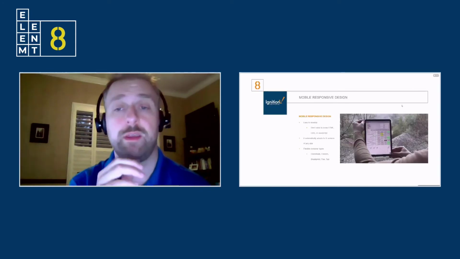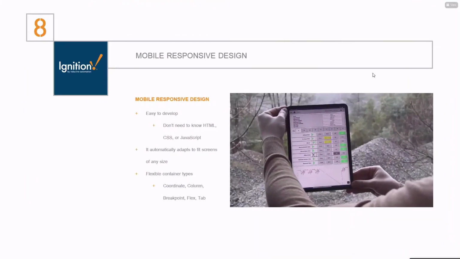And that's what Perspective has built in with the different container types that we have. There's a lot of flexible containers that have different layout strategies for mobile responsive design. It's very, very easy to develop. In fact, Perspective is very easy to develop. The Open Designer is very intuitive. You don't need to know anything about HTML, CSS, or JavaScript. You just simply go in there and drag and drop and build out your application. And that's true also for mobile responsive design. You can build it to automatically adapt to screens of any size.